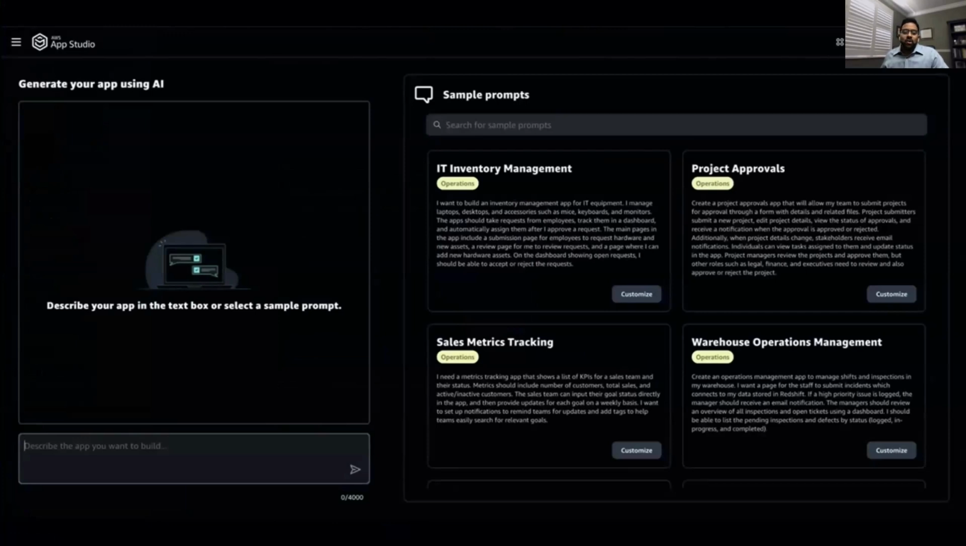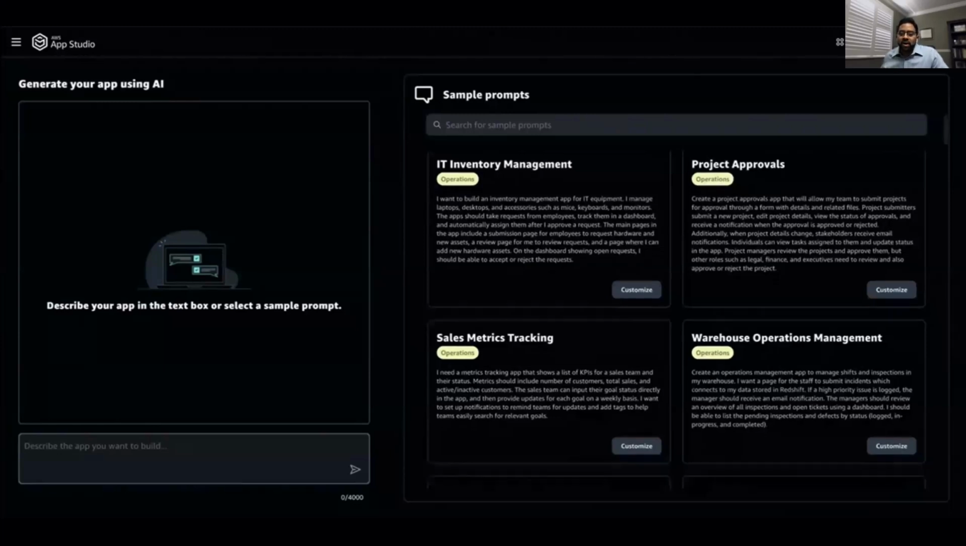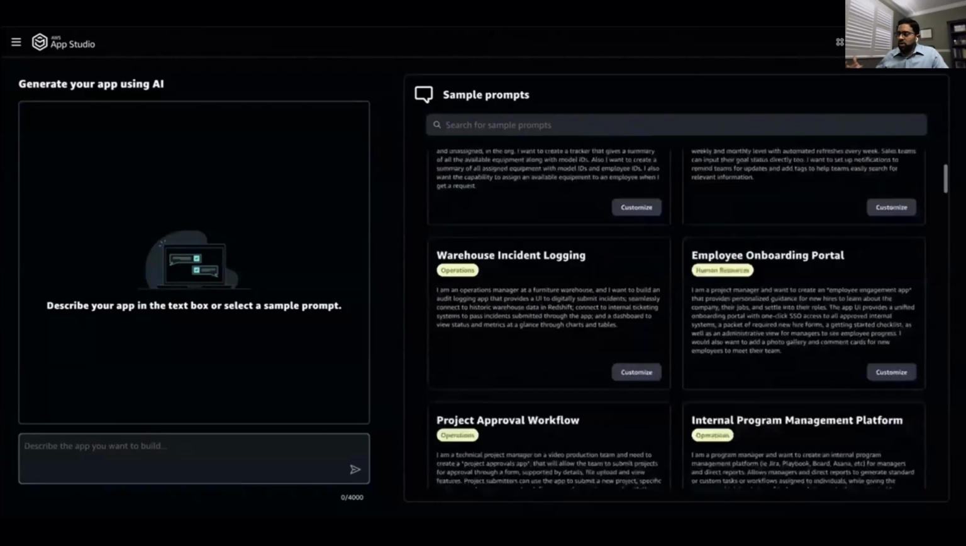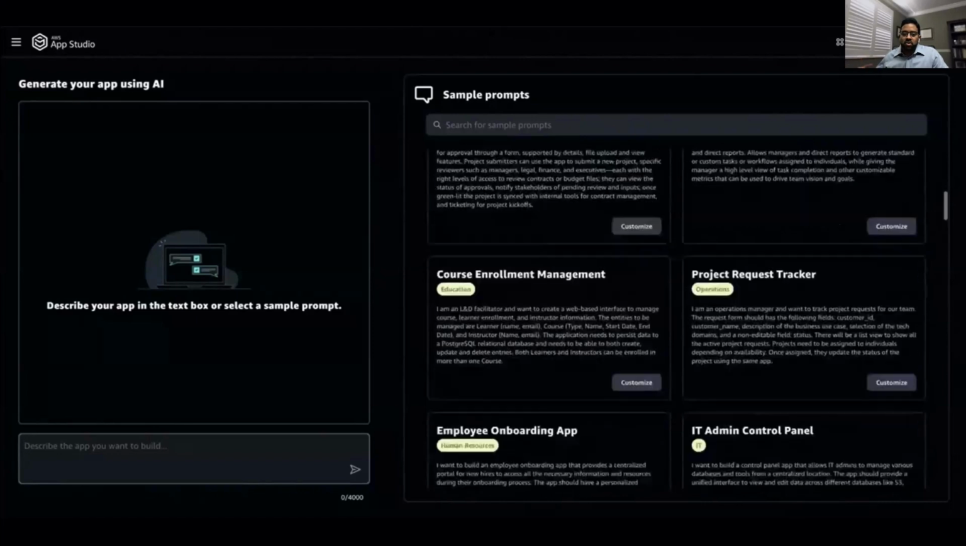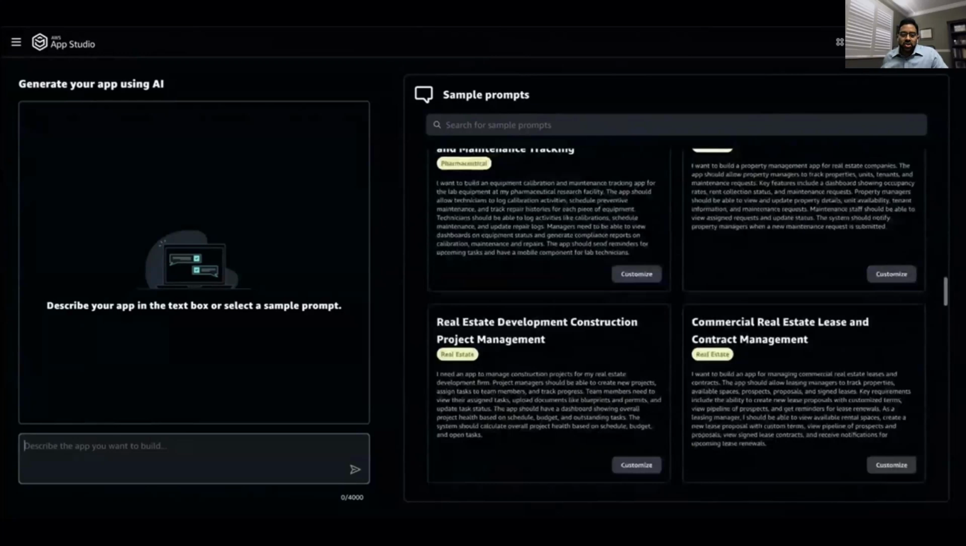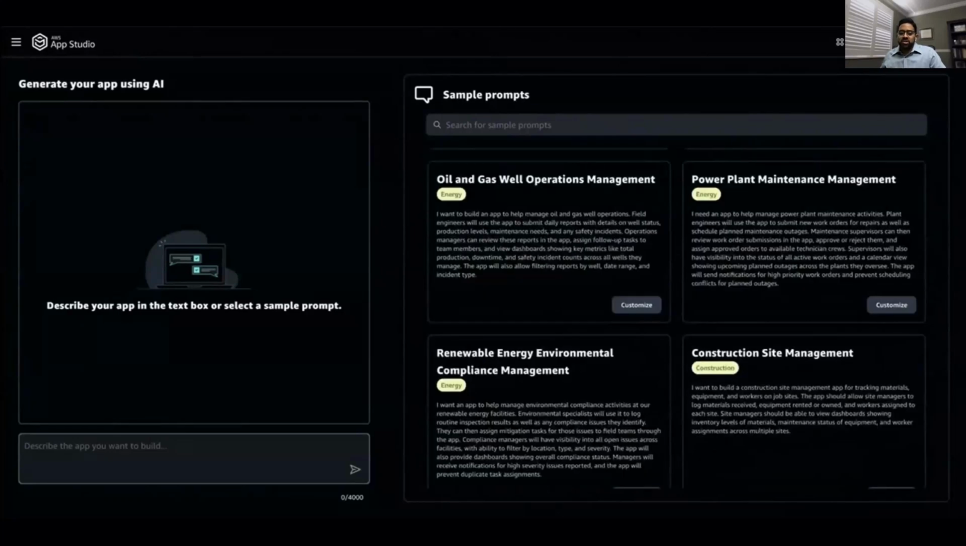Then you have this panel where you can actually describe what you want to build. Or you could also see the list of all of the sample prompts on the right-hand side, right? These are some sample projects. Simple ones, you can just take, and you can also customize them. You don't have to use it as is, right? But what I'm going to do today is show you a simple application.